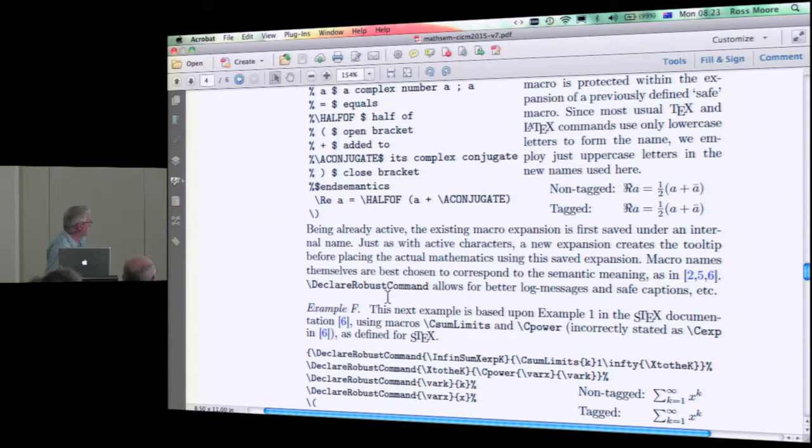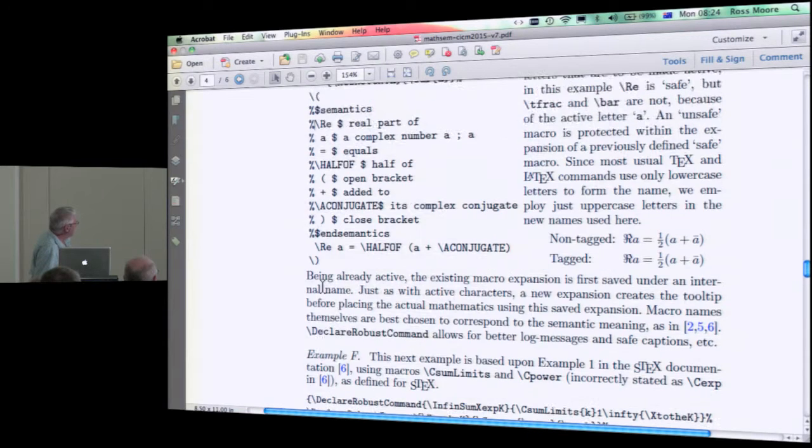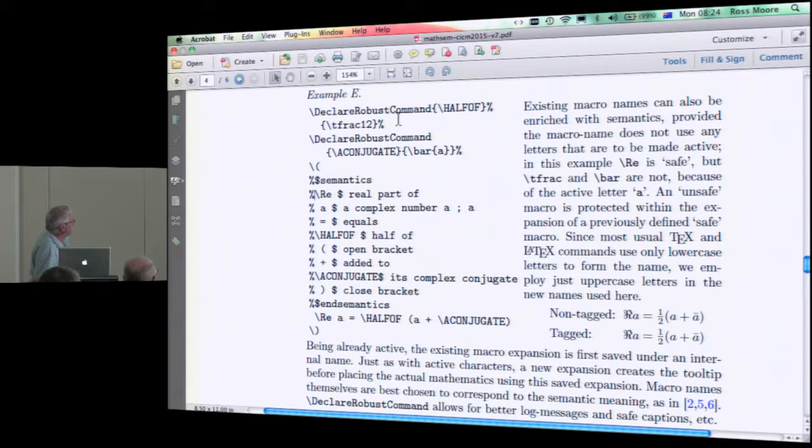Declare robust command is very, very useful. If you don't know what that means, it doesn't matter. If you do, you'll appreciate why we're adding so much extra stuff to things: you don't want expansion to happen too soon. So you're using declare robust command rather than using new command. But new command will work in certain cases as well.